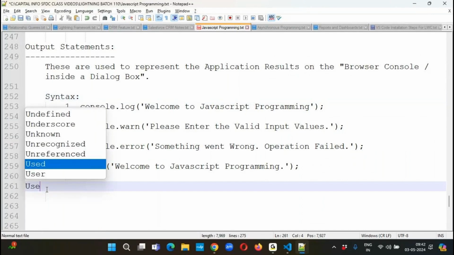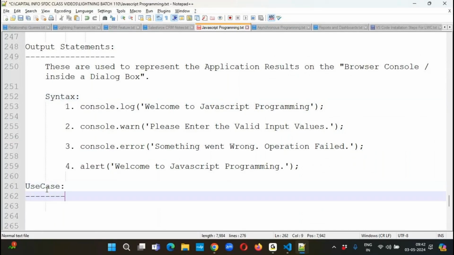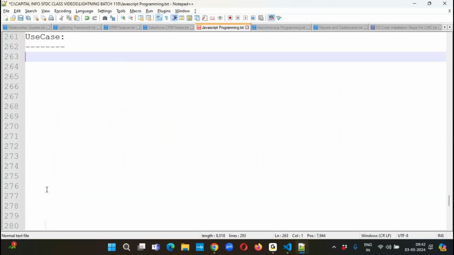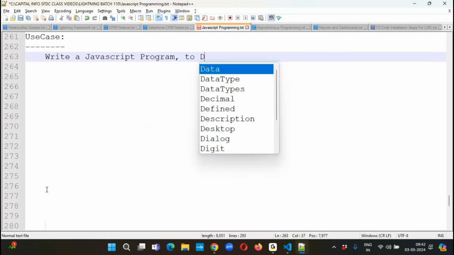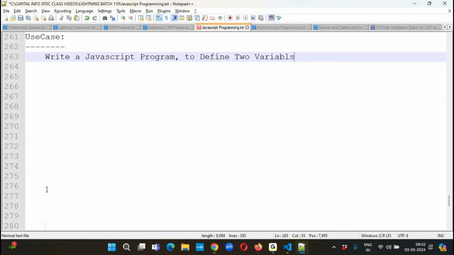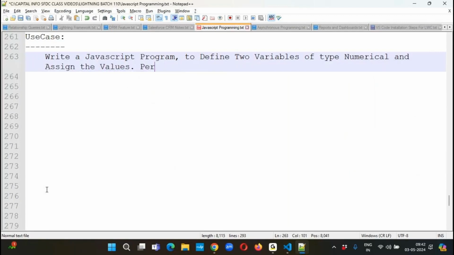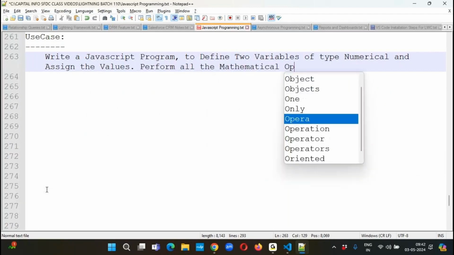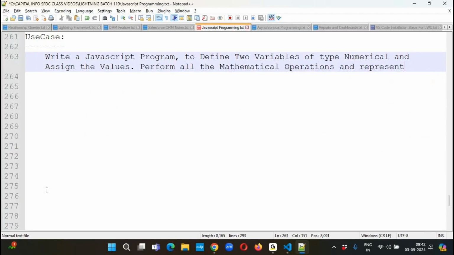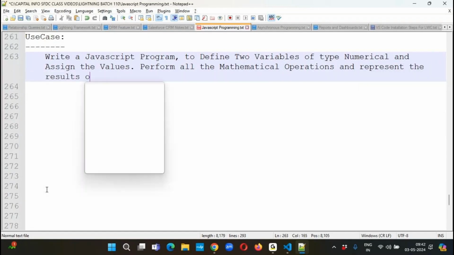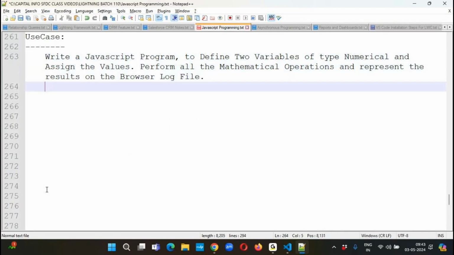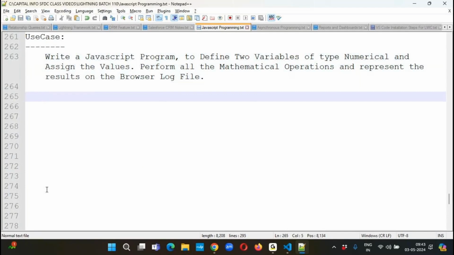Let's take a small use case. Write a JavaScript program to define two variables of type numerical and assign the values. Perform all the mathematical operations and represent the result on the log file. That means the browser log file.